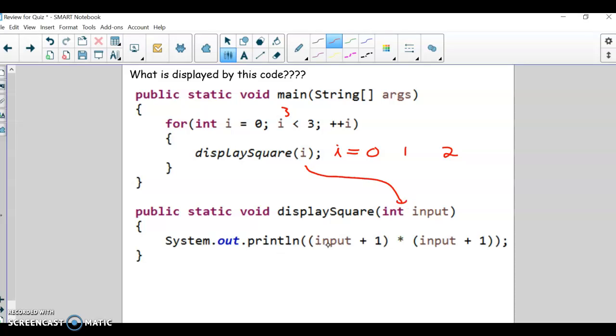So it passes in whatever number down here. And then this is going to print out 1 more plus the number. So whatever the input is plus 1 times whatever the input is plus 1. So for 0, it would actually do 1 times 1. For 1, it would actually do 2 times 2. And when we send in the 2, we will do 3 times 3. That would be 9. So this is going to print out 1, 4, and 9.